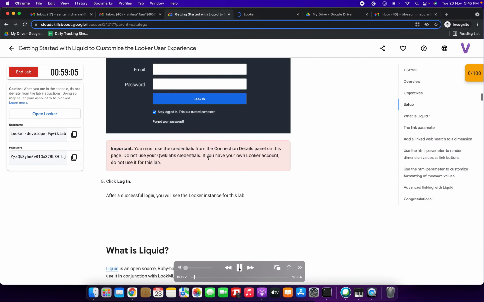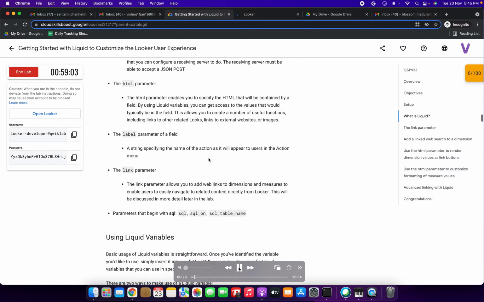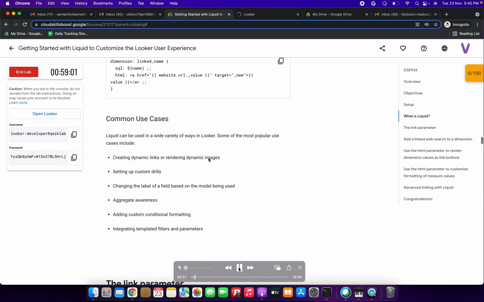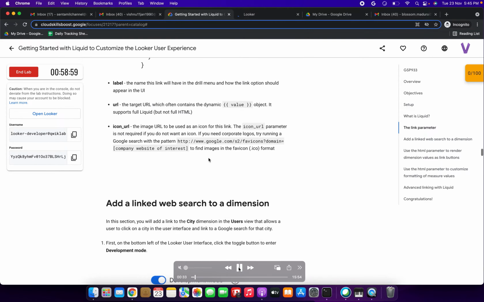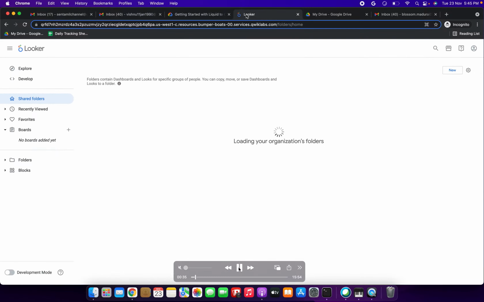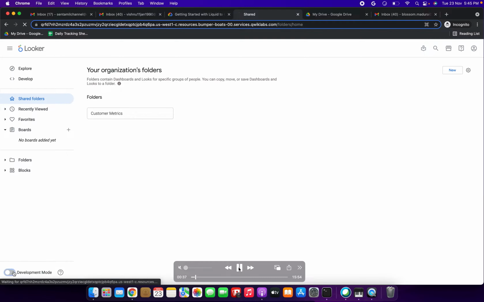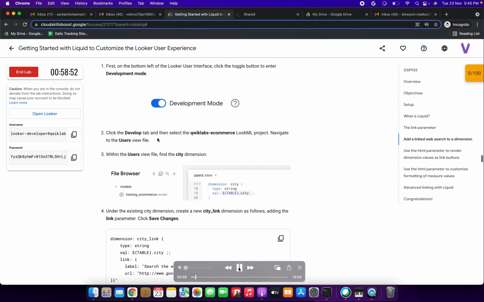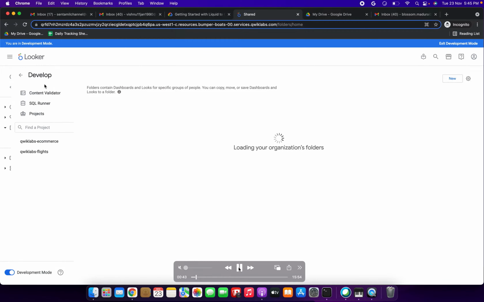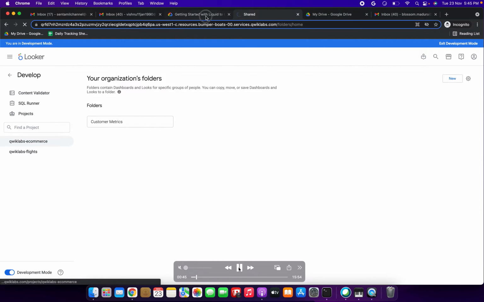Already we have opened Looker, so they have given the description about Liquid and the common use cases. Yes, we are going to start this demo now. First step we are going to do is add a linked web search to a dimension. Now I have clicked develop and quick labs e-commerce.